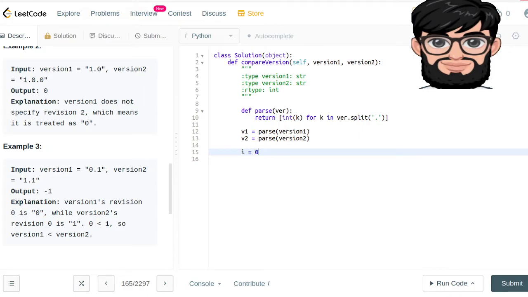This is the index for us. We're going to say that while i is less than the length of version 1, or i is less than the length of version 2, basically if it is less than either of those lengths, we're going to be entering this loop.